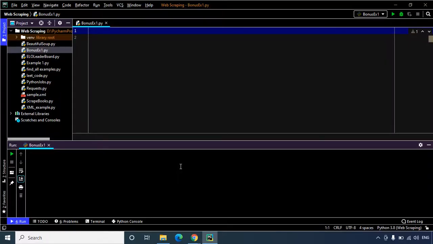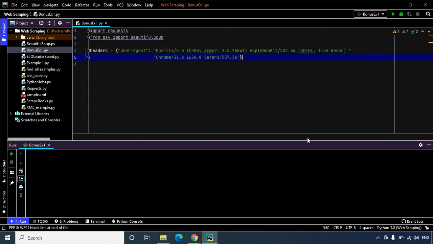So let us begin by importing the required libraries. So that would be the requests library and the Beautiful Soup library. Now the next step is to create the user agent. So we have the headers variable or the headers dictionary that stores our user agent.